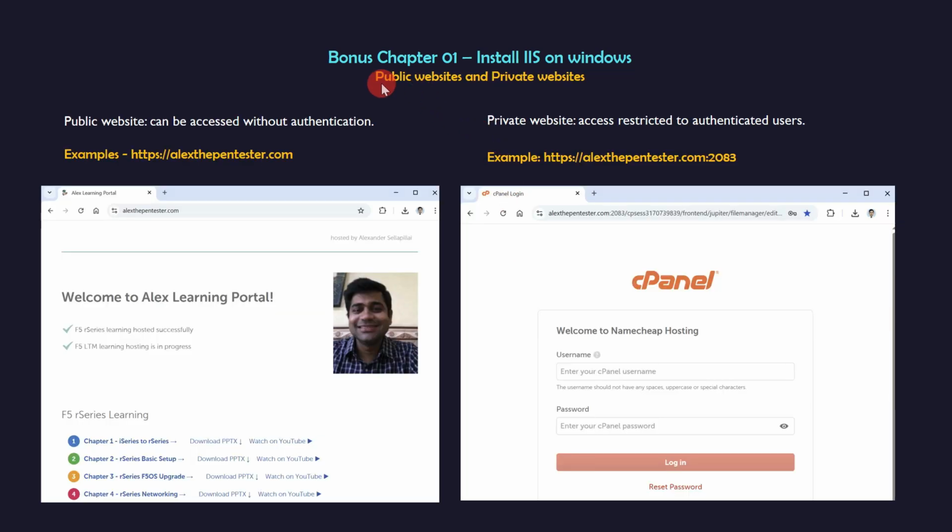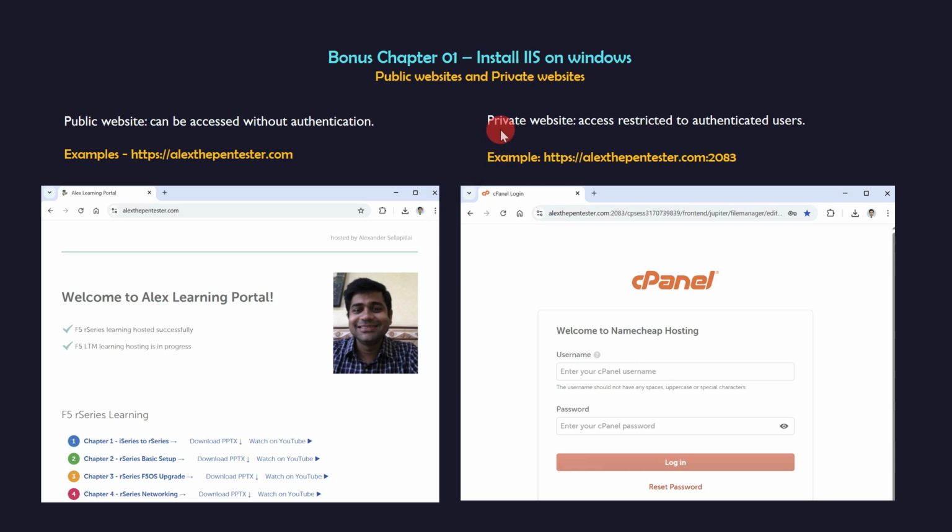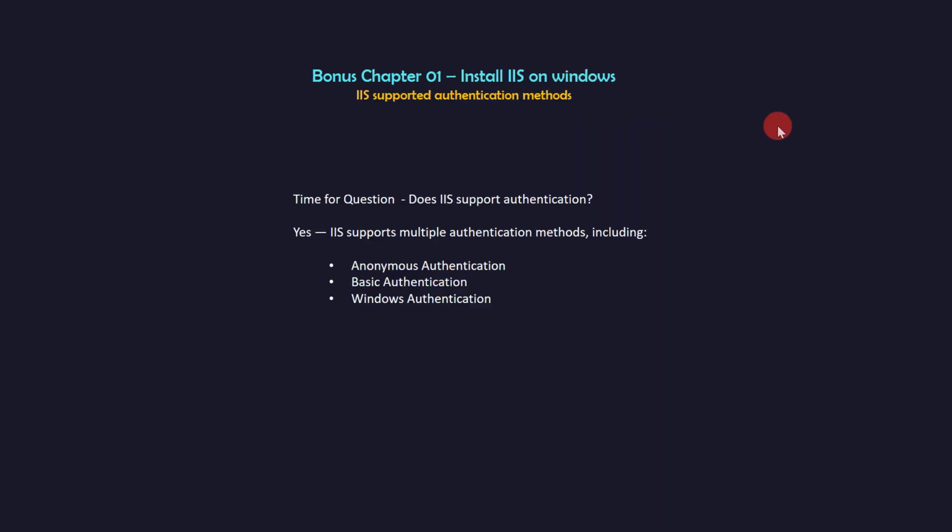There are two types of websites: public websites and private websites. Public website is for public. Public websites do not require authentication, since anyone can access them. Private website is meant for a specific use case. So it requires authentication to restrict the access only to authorized users.